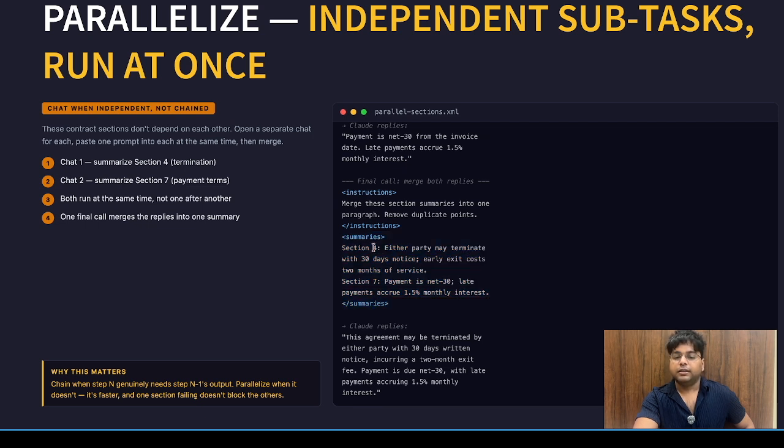I paste the result. So Claude replies that this agreement may be terminated by either party with 30 days written notice, incurring a 2-month exit fee, with payment due net 30, along with the rest of the summary. So it basically does that work. Now what matters here is we have to chain when step n genuinely needs step n minus 1 output. If not, then we can execute the previous steps in parallel, which I have shown here in this demo.